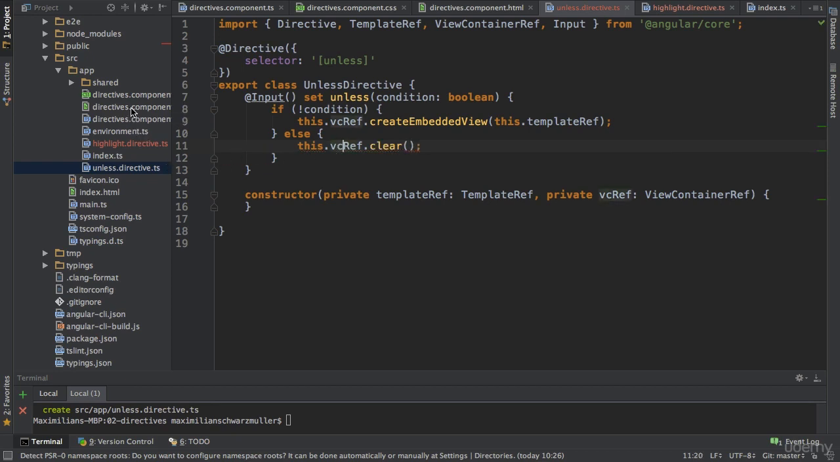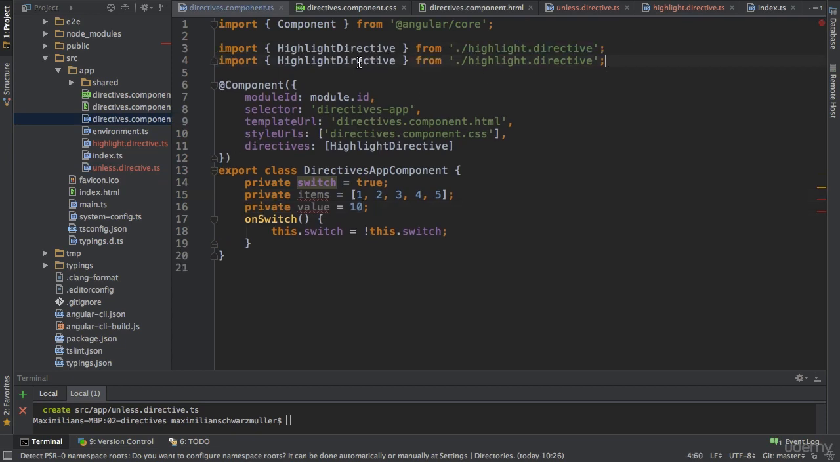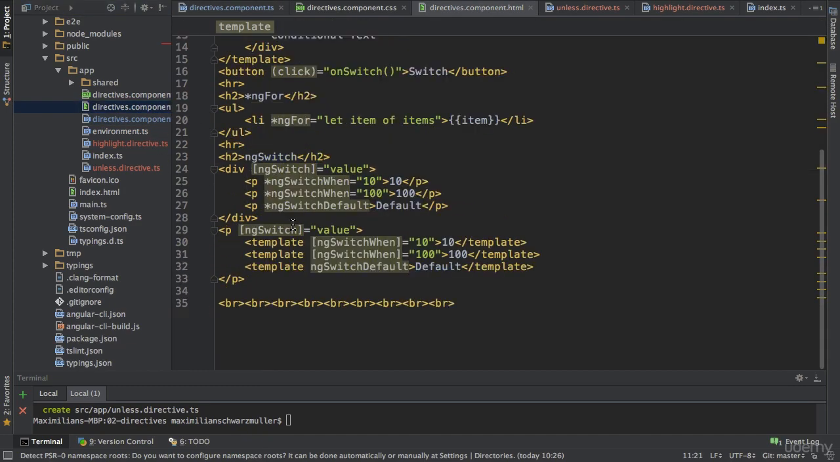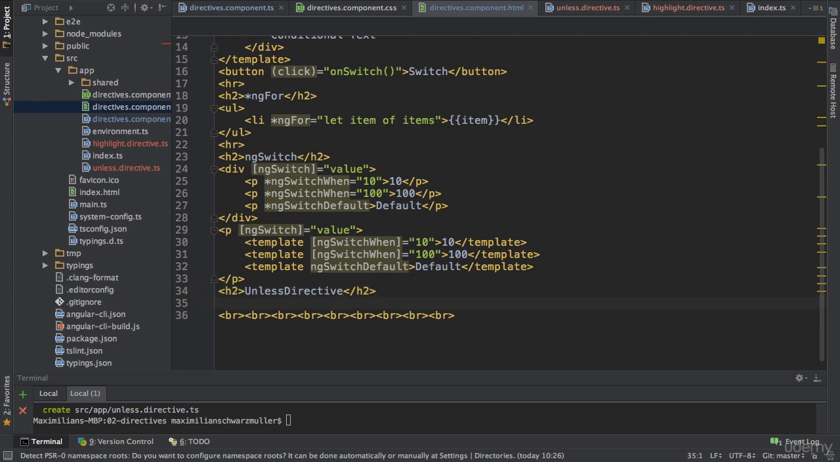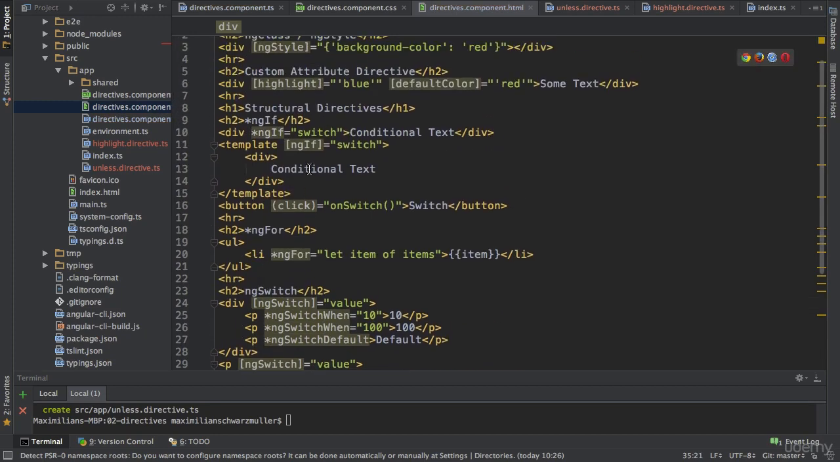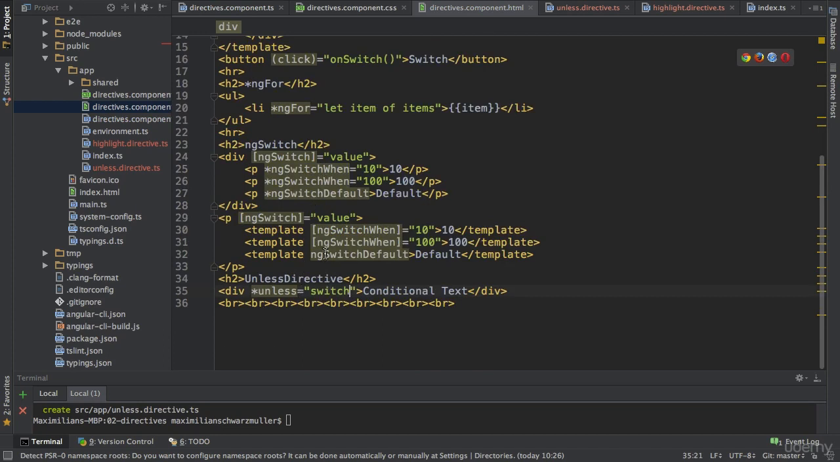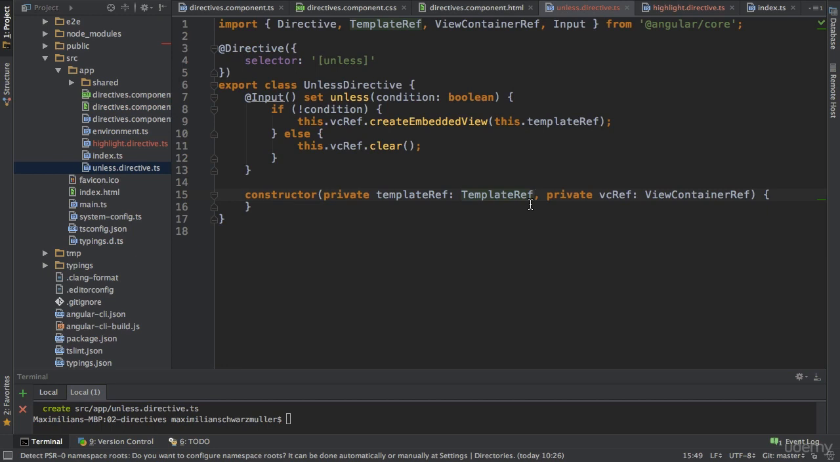And with this, if I save this and now go to my directives component TypeScript file, and of course first I will import my unless directive, also add here to the directives metadata, and then in the HTML file I'll create a new heading here where I say unless directive. And what I want to do here is I'll simply add a div with my conditional text again, but this time I'll add unless equals switch. So like before, where I had ngIf equals switch, now I have unless equals switch. And a little bug, template ref is generic, therefore we should give this a type, and any is okay here.